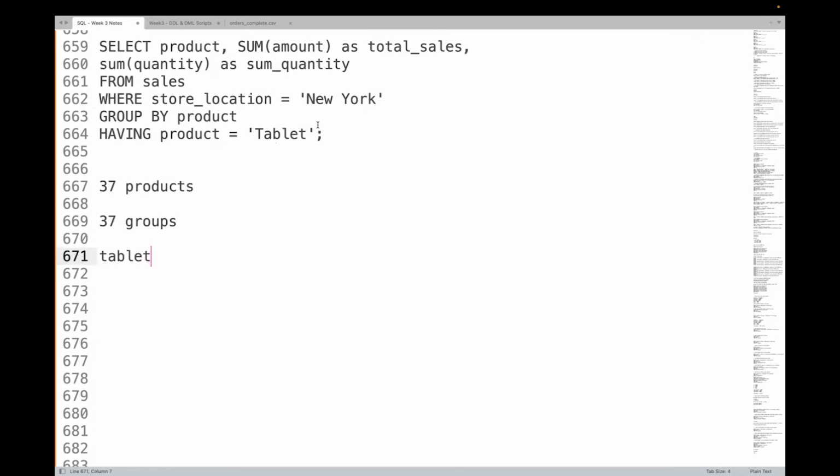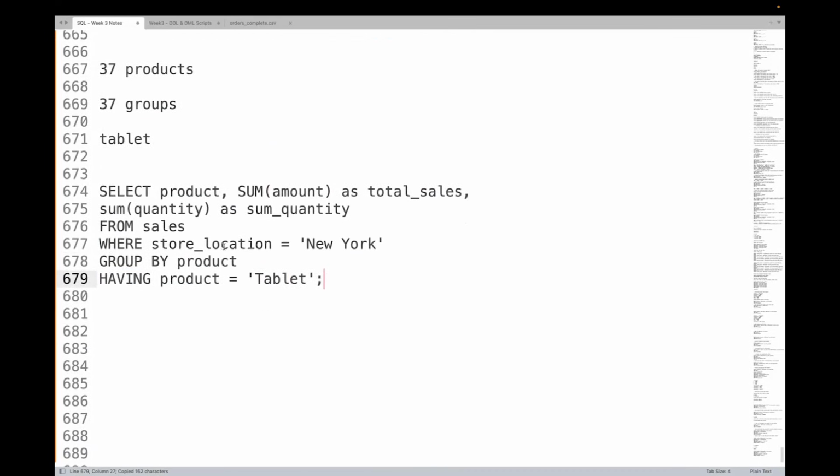I mean, if that was the case, you could have mentioned it before doing the grouping, right? Why this in HAVING? It should be in the WHERE clause: WHERE store location equal to New York and product equal to tablet. Let me remove this. Don't you feel this is more performant?